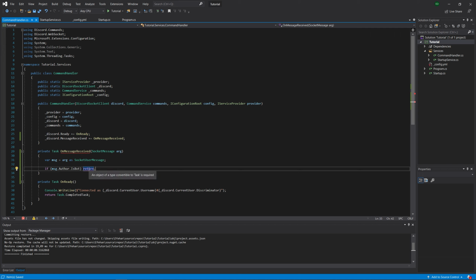Now again, it might become red, and there is a very simple explanation for this. As you might have seen in the previous episodes, we need to return Task.Completed. But because we're actually going to use await and asynchronous functions, we want to transform our task to an async task. And now the error is gone and everything is fine.